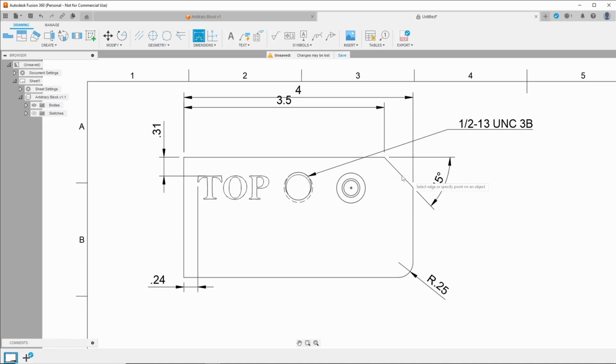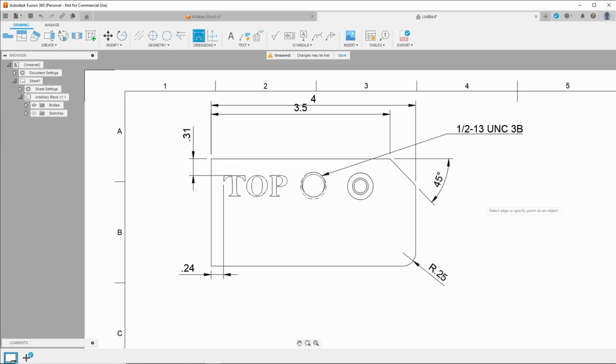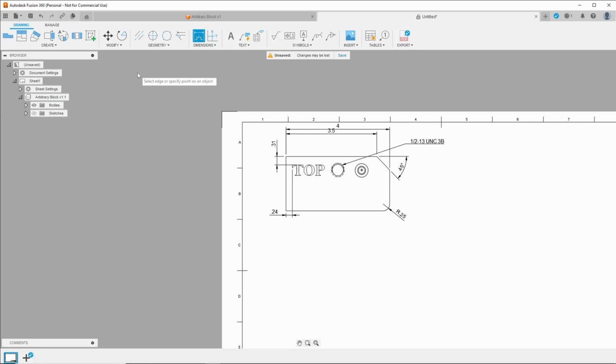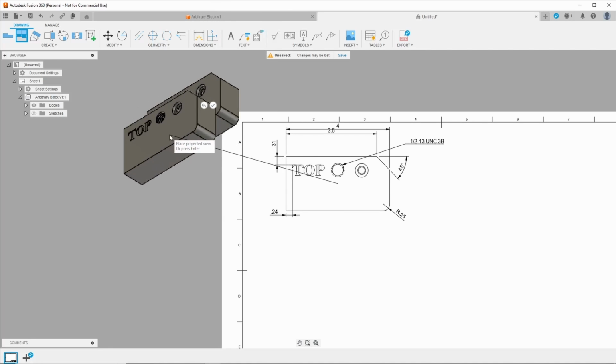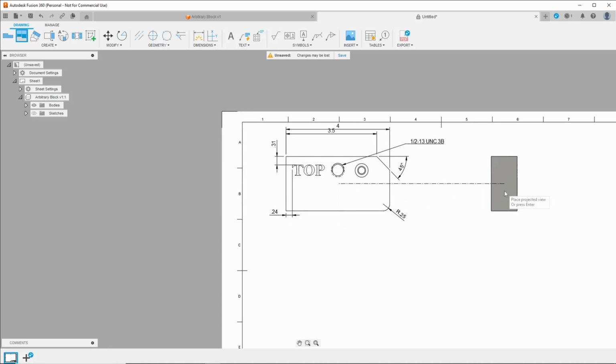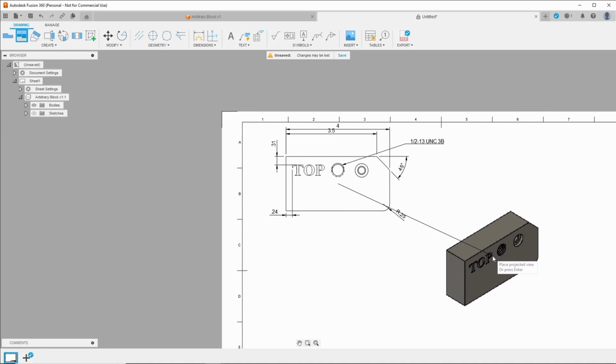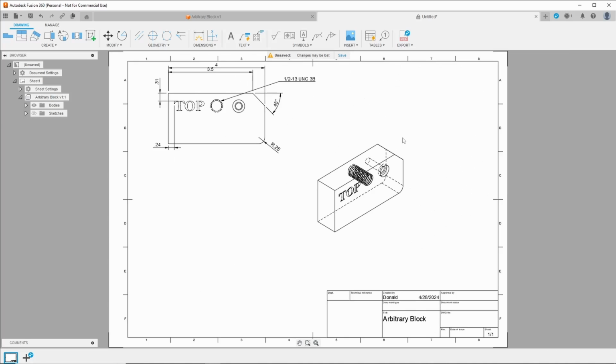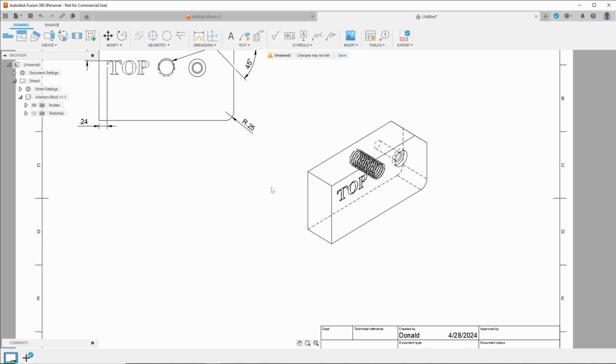So we've roughly kind of laid this out. We can add other views, even though this should be enough, by clicking projected view. Select the parent view, which is this one. Now, if we bring it down, it's going to show us the side. If we bring it across, it's going to show it that direction. We can bring it over here too. But we really don't need another view for this. That's kind of cool, isn't it? Let's do that. Select OK.